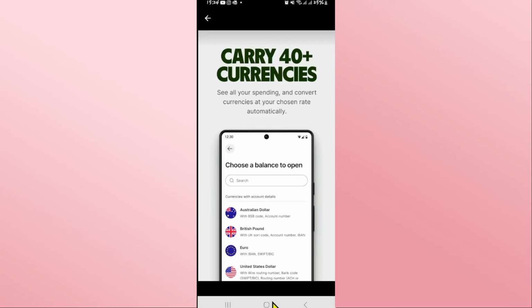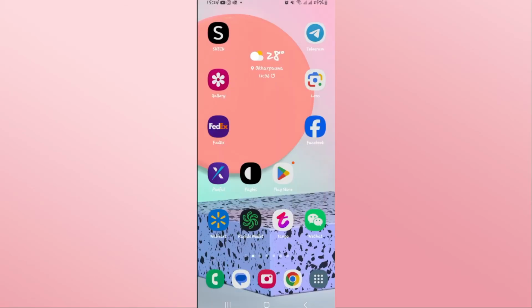And there you have it. That is how easy it is to download and install the Wise application on your smartphone.